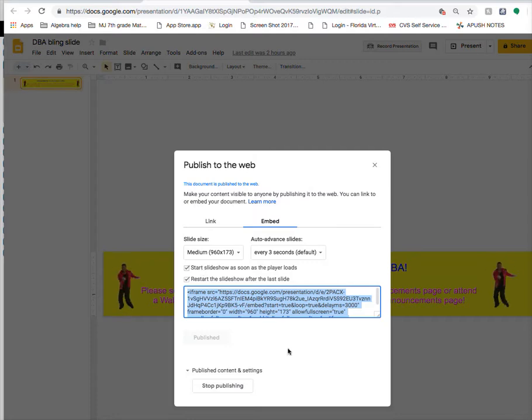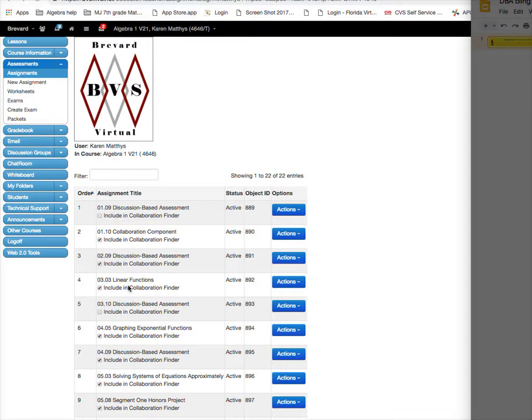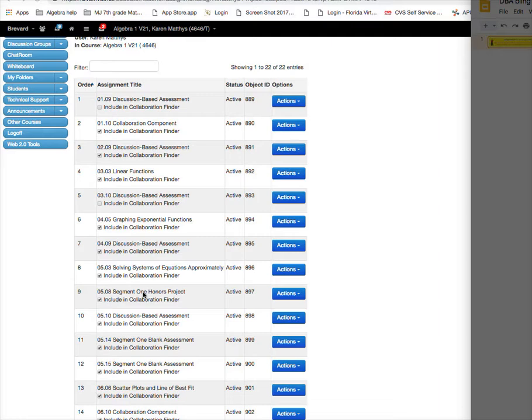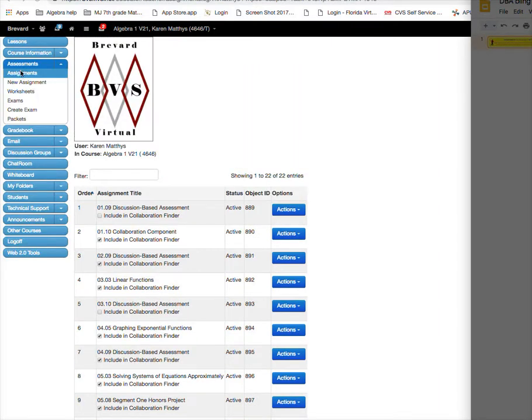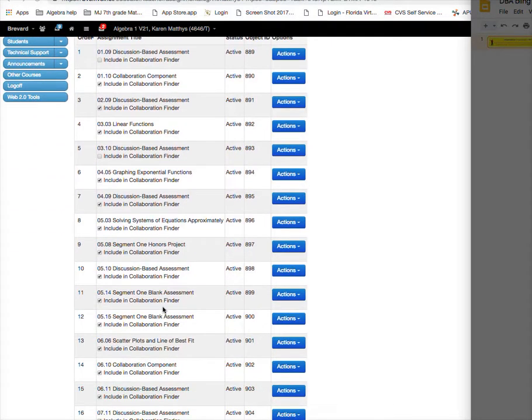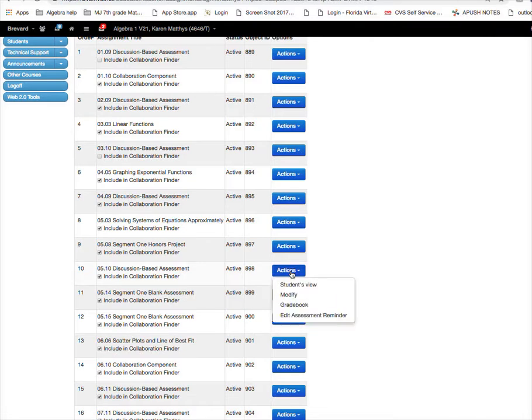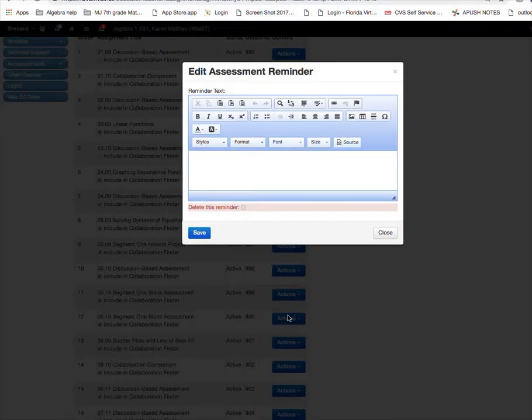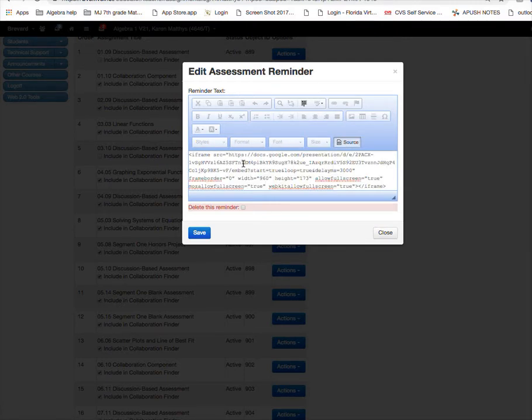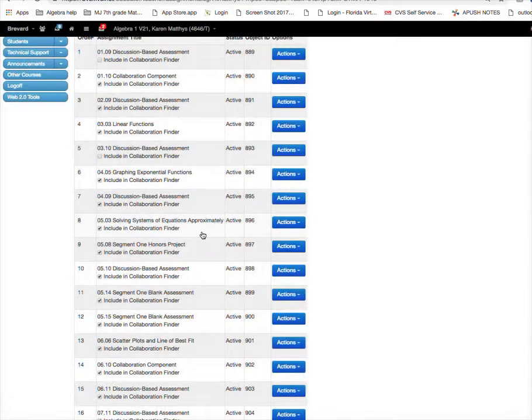Now let's go over to Educator. Here I am back in Educator. Remember, I pressed assignments and then I found my exams or new assignments, or it's under assignments. Okay, I scroll down. This was the DBA I was working on. Here it is. Press actions, edit assessment reminder. Right here, you want to press source, and then you want to paste it and then press save. That's it. That's how you do it.